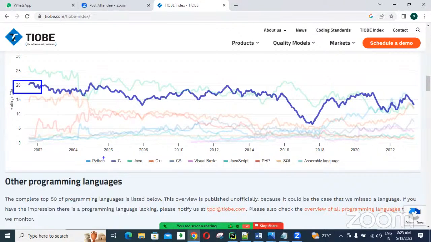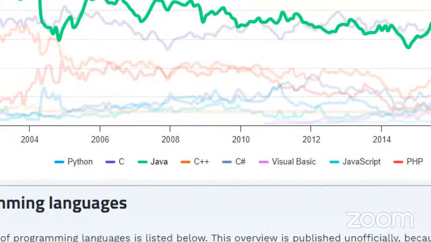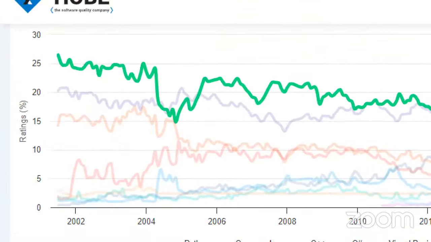Later Java and .NET all became in demand, so that's why the C language fell down a little bit. From day one up to now, the top rating has been got by Java only. Java got a 26 rating, more than 26 in the year 2000. At that time Java had the top rating.